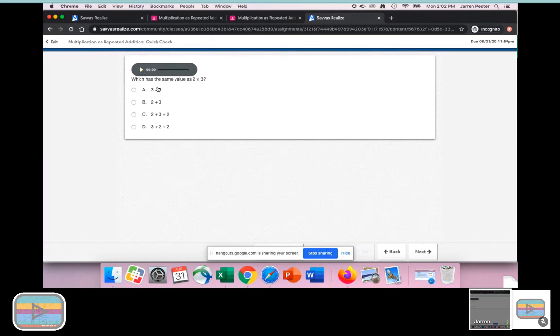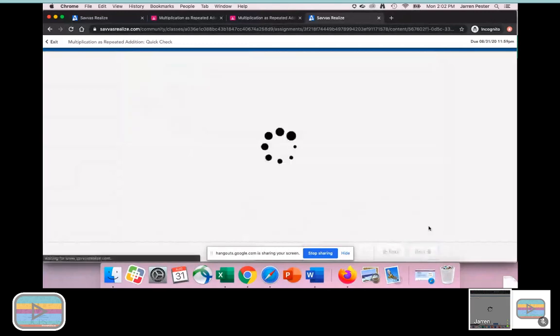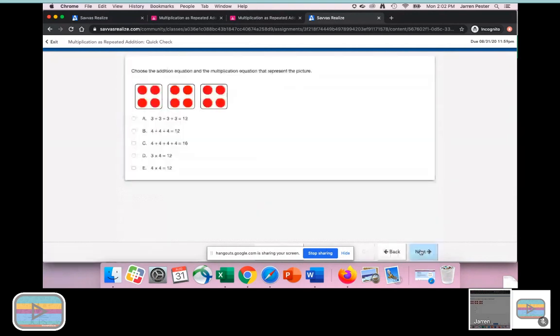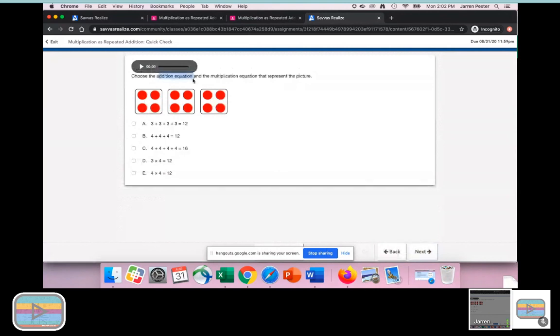If Chris needs to hear this read to him, he can. Which has the same value as 2 times 3? All right, so which has the same value as 2 times 3? I think 3 plus 3 would equal the same. And then I can see something about a bag contains 2 apples and there are 4 bags. So that looks like a multiplication question. And then this question is multi-select: both the addition equation and the multiplication equation that represents this picture. So I need to multi-select.